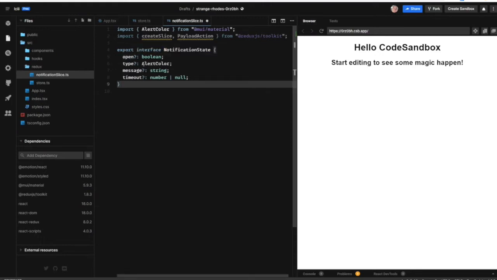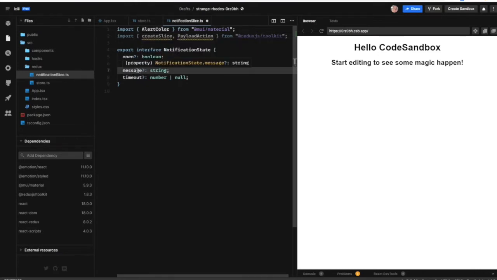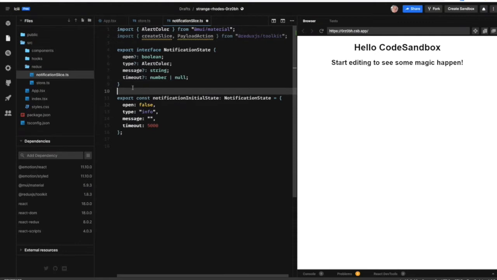We're going to have to tell if it's open or not, what the type is, whether it's a success, alert, info or error, and this is going to tell you what kind of color it is. The actual message itself, the string, and then the timeout. For this state, we're going to have some default values. We want the default for open to be false, the default type to be info, no message, and the default timeout can be 5 seconds. So when the snack bar pops up, in 5 seconds it should disappear.